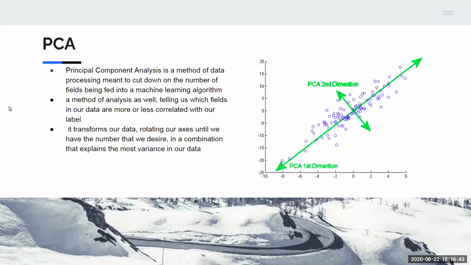And then the last method of data pre-processing that we're going to talk about today is also the most complicated mathematically. Principal component analysis is data processing that cuts down on the number of fields being fed into a machine learning algorithm, as well as telling us which of those fields are the most important for explaining variance in our data. So you can see in the image on the right, we have our data graphed along normal axes. It sort of bunches up in a diagonal line.